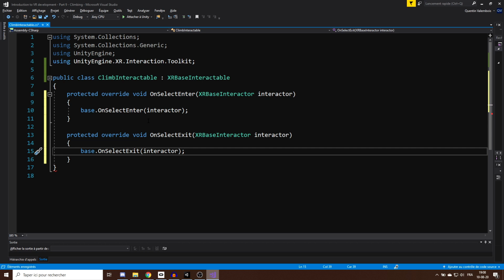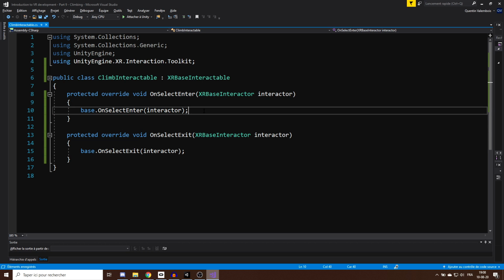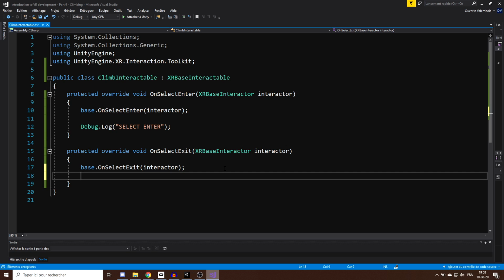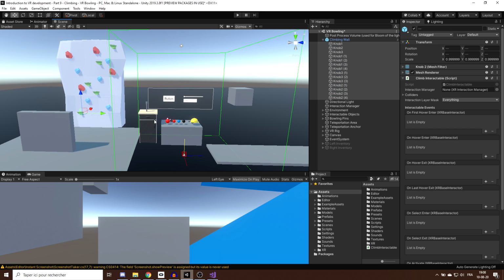So in this script, after calling what's inside the base script, I will write in the console window Debug.Log selectEnter. And in the SelectExit, Debug.Log selectExit. Perfect. Now let's save our script and go back to Unity. Okay, so our blocks have the component now.